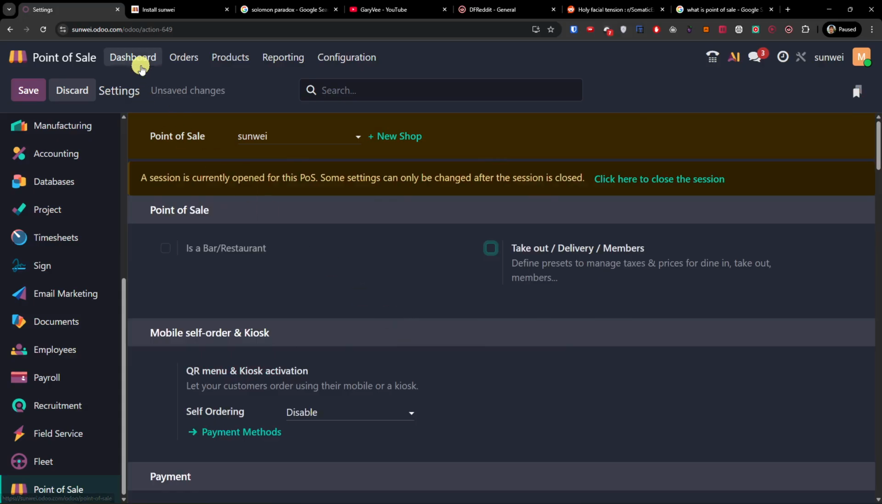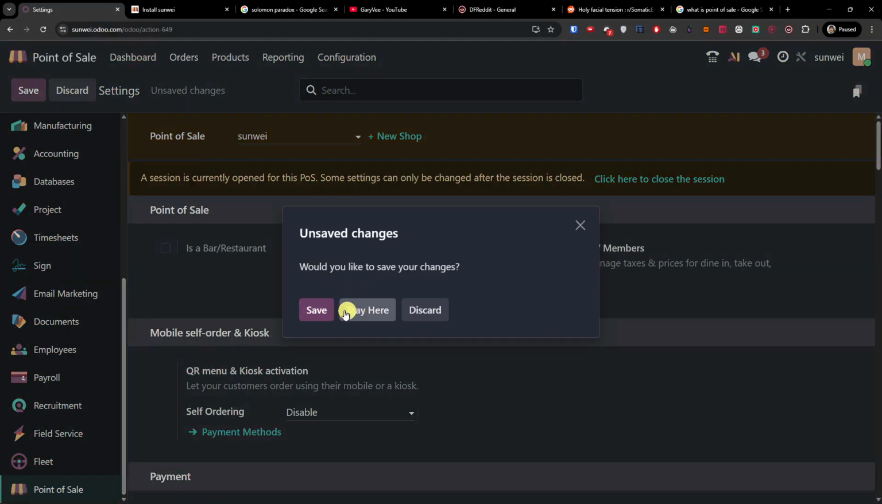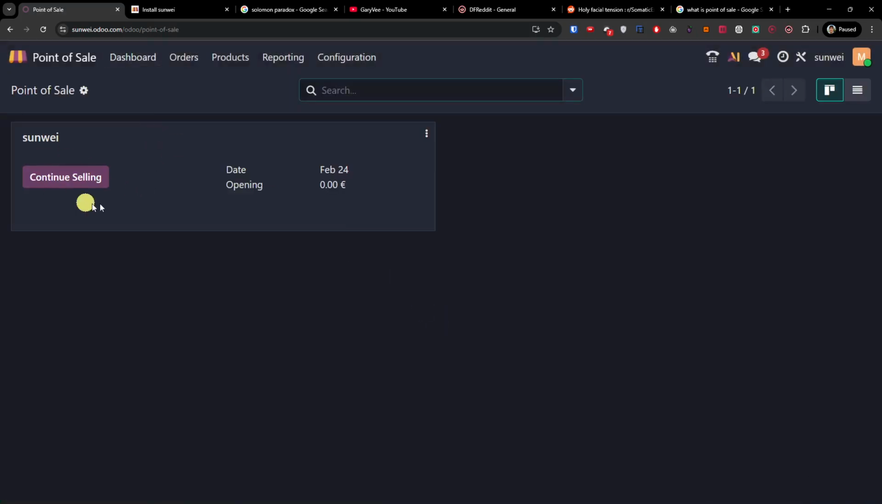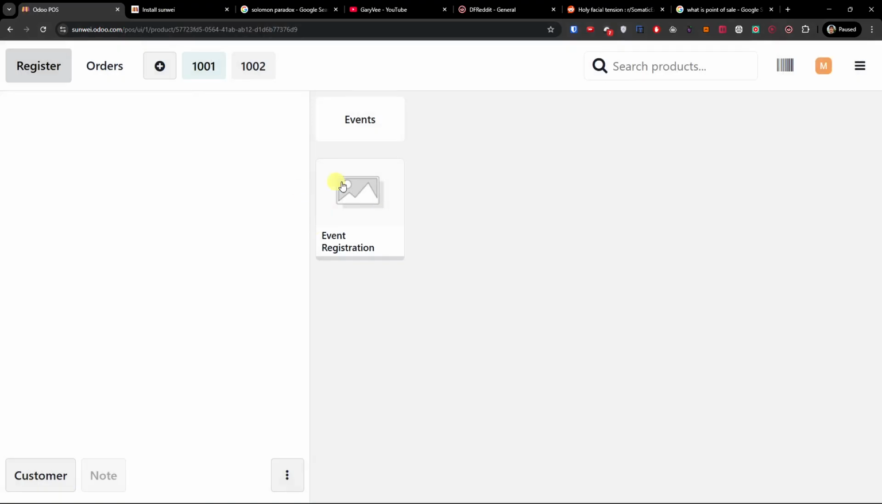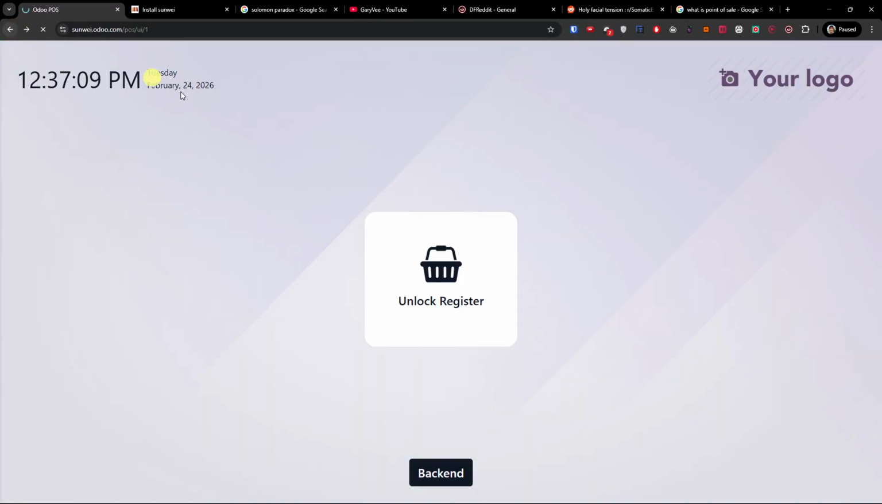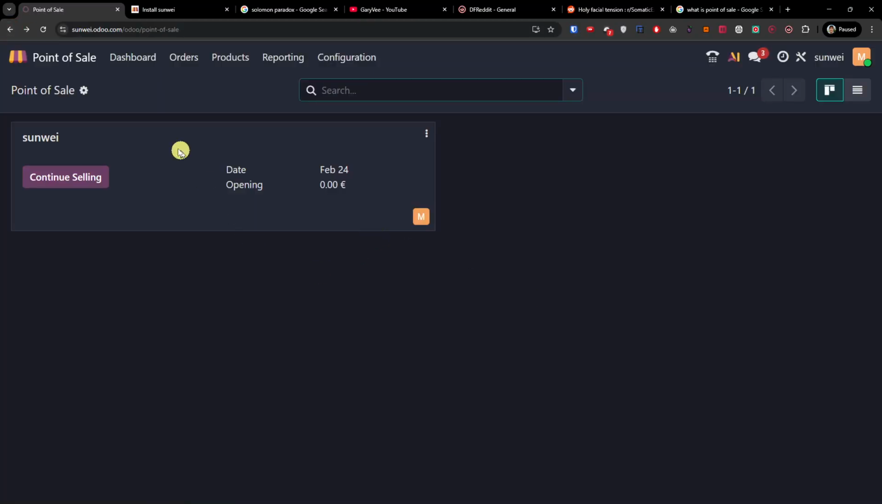Okay, now how does it work? In the dashboard, when you come here, you are going to find the option to have the POS where you're going to have the products. But first I just want to show you how it works when you create a product and how it looks then here. Okay, so unlock register, and here we are.